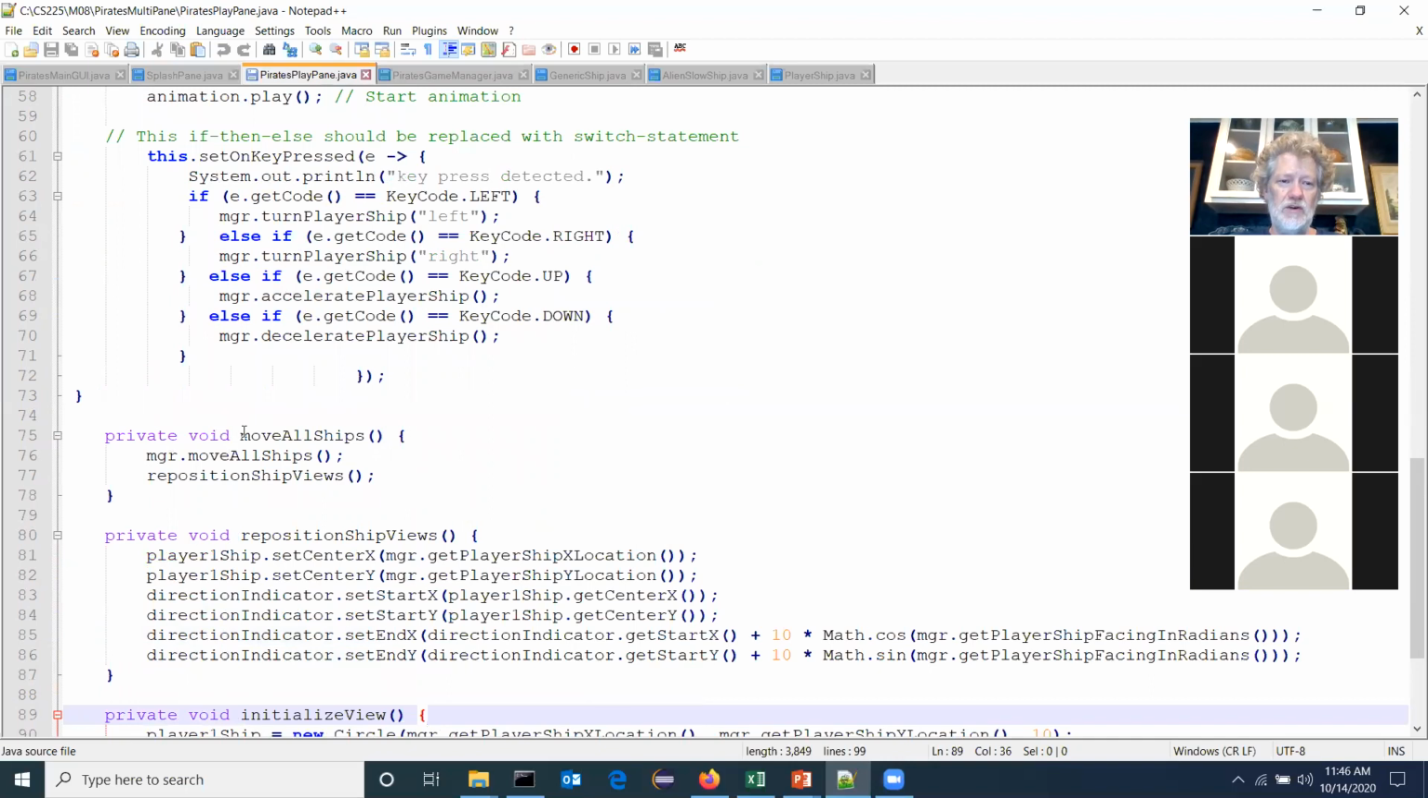But look at what I do under move all ships. All I do is pass the request down to the manager. Hey, manager, move all the ships. You're the game manager. It's your job. And as soon as I move all the ships, which changes the model, then I say, okay, now I have to change the view. So I reposition my ships on the view.